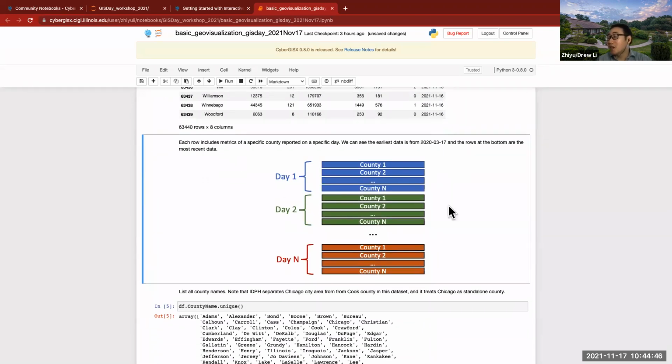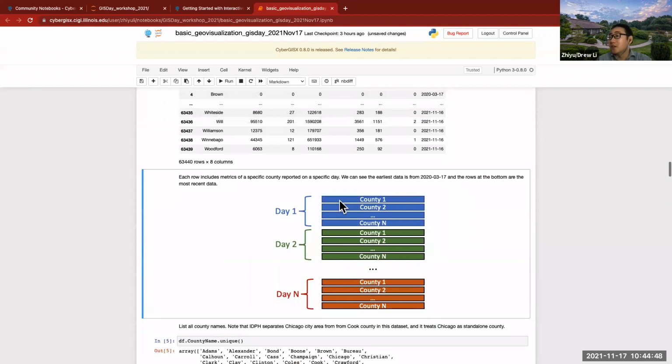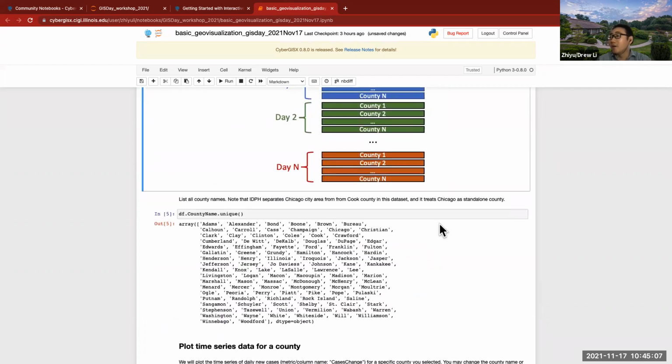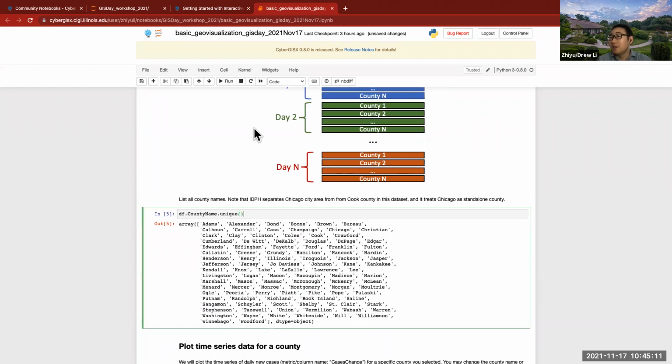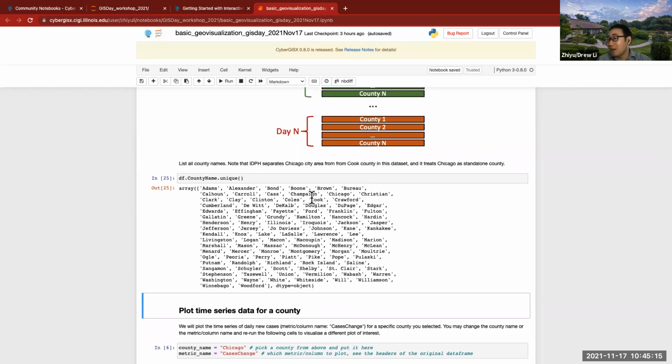The data structure is something like this. Each row is one day of data for that county. We have multiple rows because we have multiple counties, and multiple sections because we have multiple days. So this is row data in this structure. Here we can profile the data from different angles. First, let's run this to get all the county names.